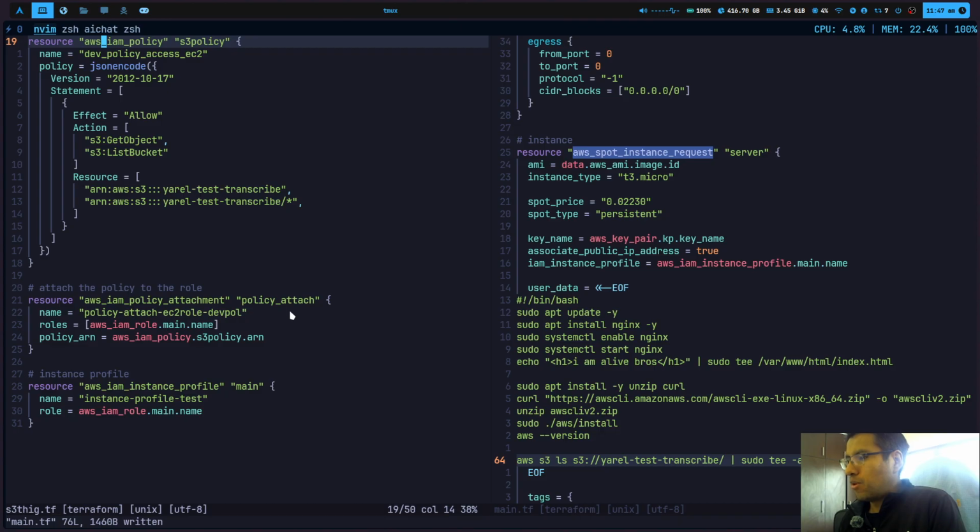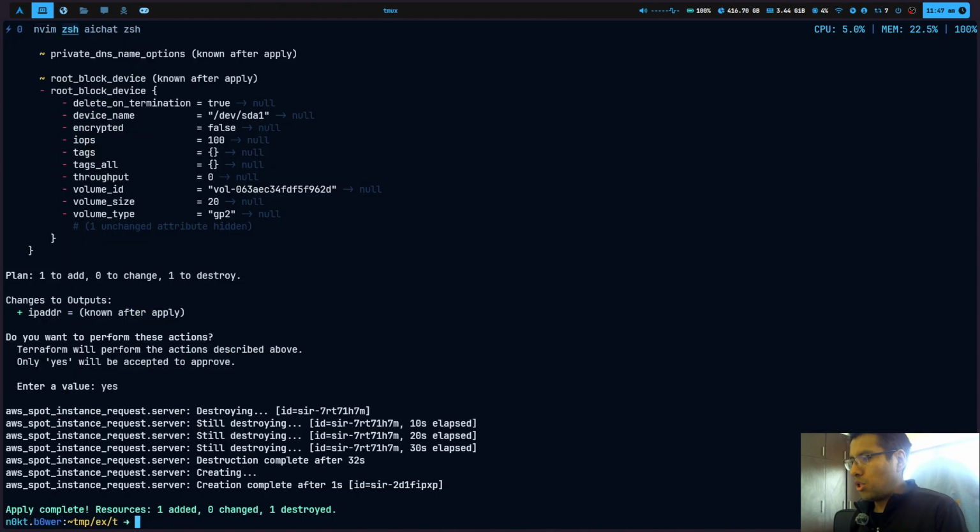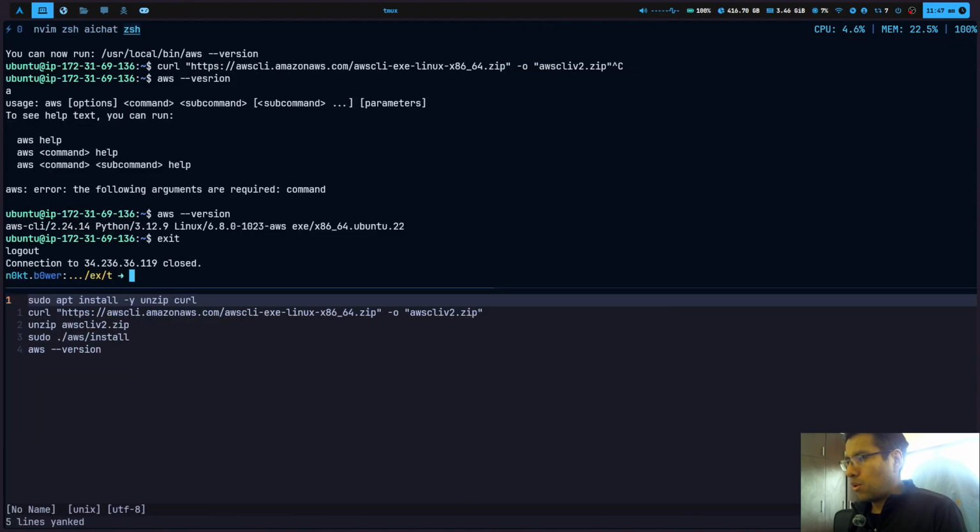Finally, put the role on the instance with an instance profile, aws_iam_instance_profile. Just specify the role and that's it. Pretty much. And now we have access to S3. We should.